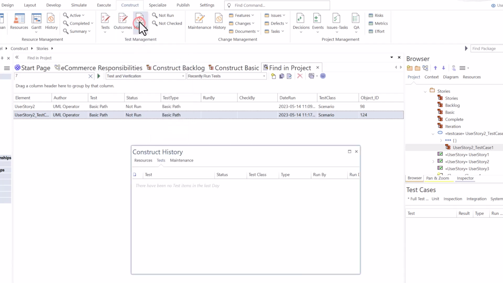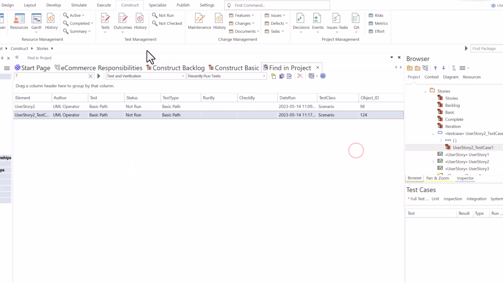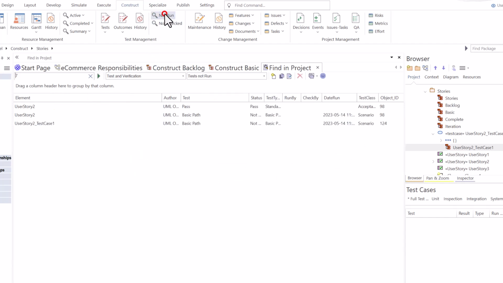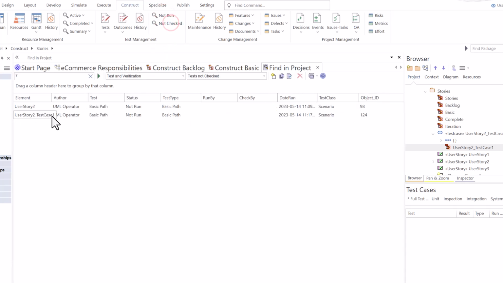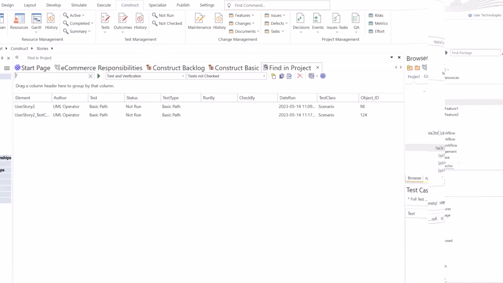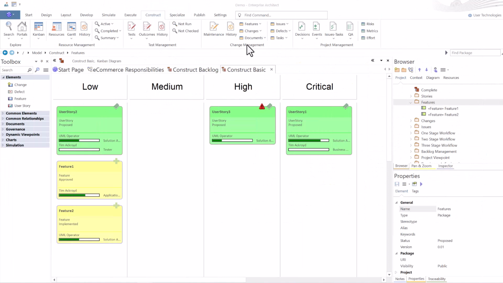Right? And then history, same thing, construct history on test. You'll see the results there as you're going forward. You can do a search on tests that are not run, tests that are not checked, right? So it filters the Sparx SQL database for you. It pulls out the statuses of this, who's working on what, when, and why, and very quickly for test management. All right, next is a very important group or panel, and that's change management.